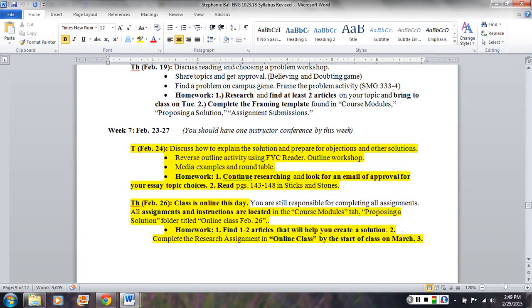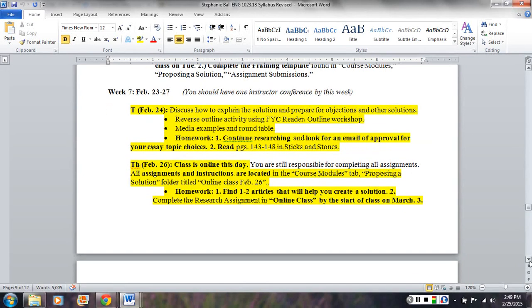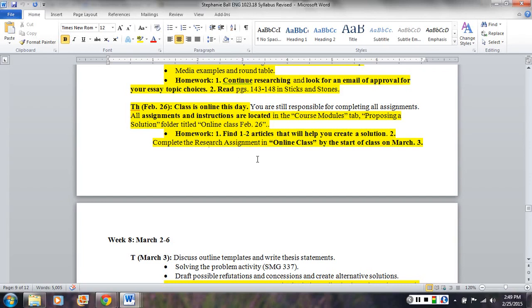You're looking at Thursday here. We're obviously online. I want to show your homework. You're going to find 2 articles, 1 to 2, hopefully 2, that will help you create a solution. So you are looking for articles that have already suggested a solution to the problem that you will be discussing. What do they suggest? Do they have a main solution with alternatives?